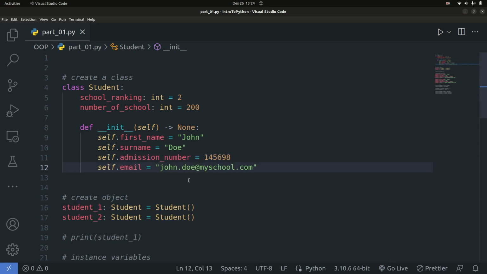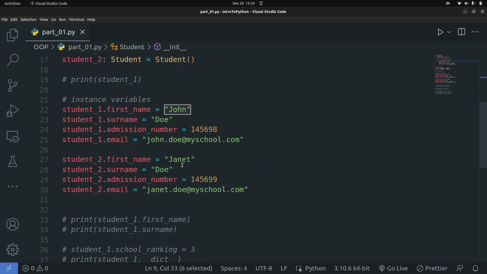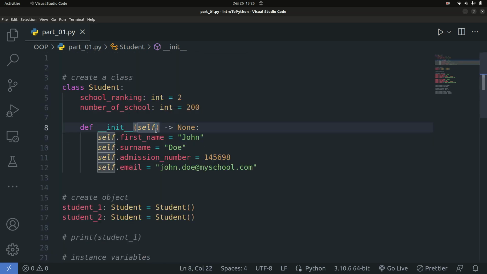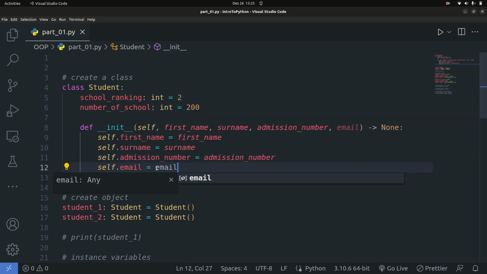Okay, and I want the names to be passed in, right? Whenever I'm creating an object, you can see that this is John and then there is Janice, so these names are different. I want these names to be passed in as parameters, and the person creating an object has to pass them in as arguments. So this will be first underscore name. We want the surname, the admission underscore number, and finally the email address of that specific person. I'm going to go here and simply say first name, then surname, then admission number, and then down here the email address of that person. So good, we have all those values passed in.